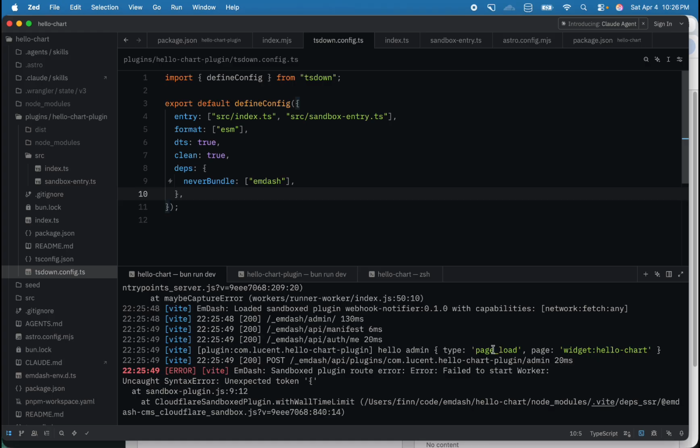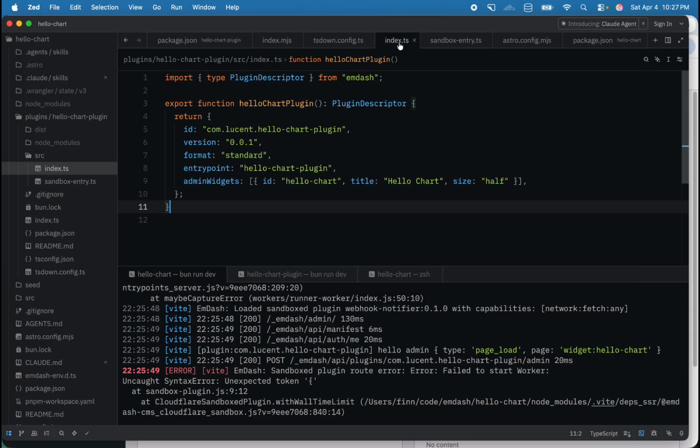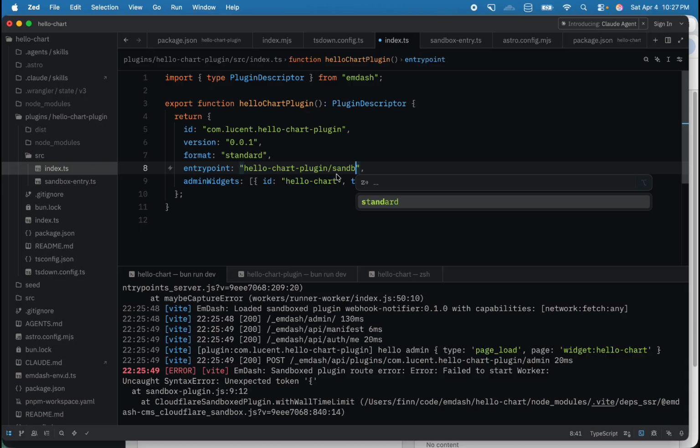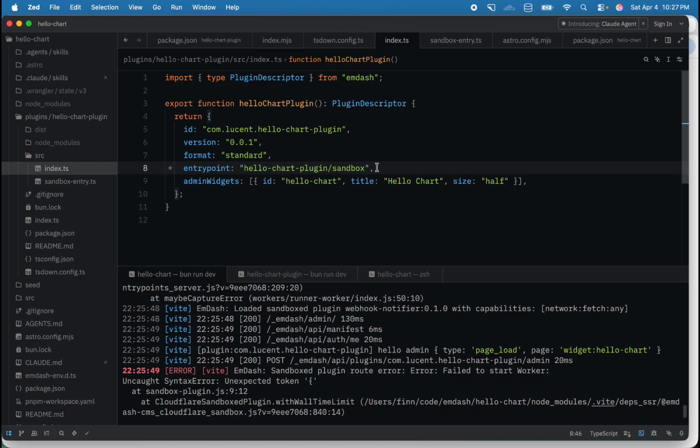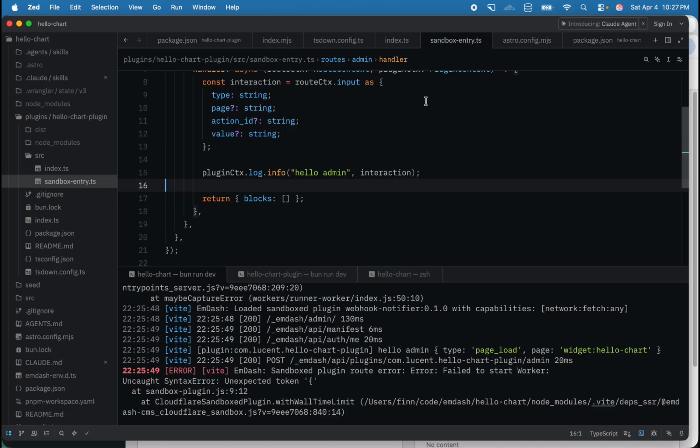It'll say hello admin, and then page load for the type, and then widget hello chart for the page. But before we continue, you might need to go back to the index.js file and add an entry point for sandbox here, and that should solve a bug that says that hooks is not defined or something like that. Anyways, so now we have our log.